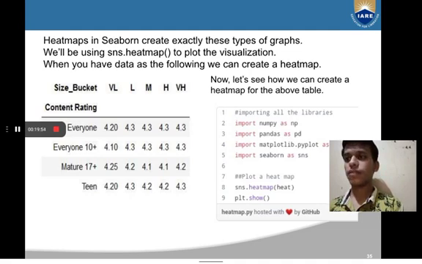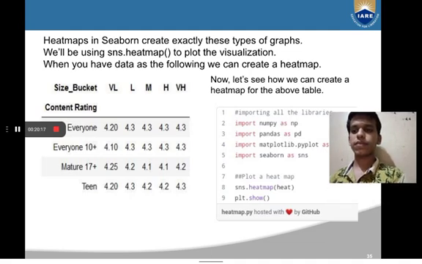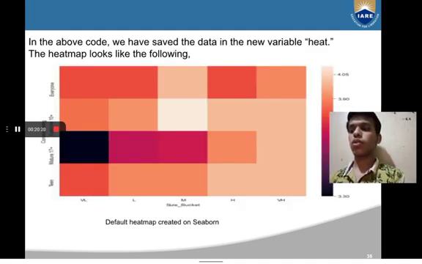When you have data as follows, we can create a heat map. So this is the data. Now let's see how we can create a heat map of the above table. So we have to write the code. That is, first of all we have to import all the libraries, then we have to plot the heat map. So for the above code we store the data in the new variable heat. The heat map looks like the following. So here we see teen, mature, 17 plus, everyone.